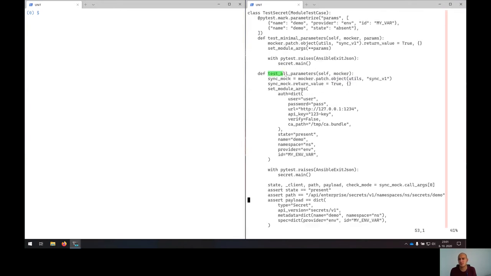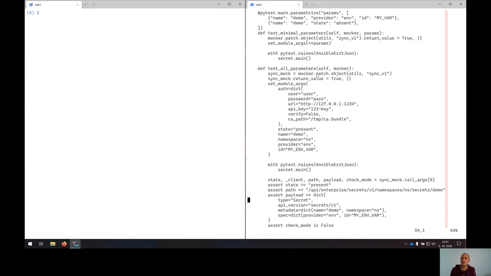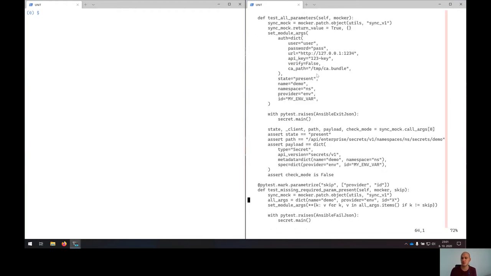And the same thing goes for test all parameters. So in this case, we execute our module with all the parameters that it can receive. So this test will catch if we accidentally remove or rename an existing parameter, and again, breaking backwards compatibility. So these are the two tests that make sure our backwards compatibility holds.